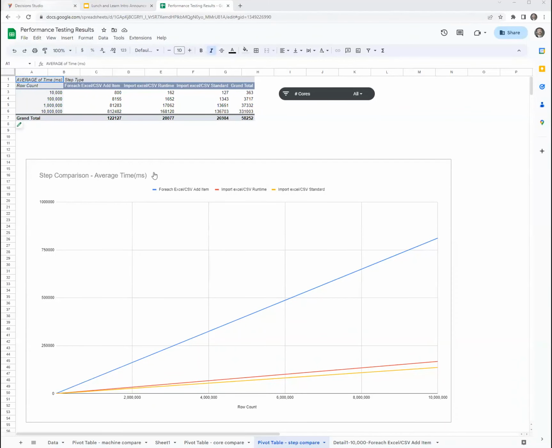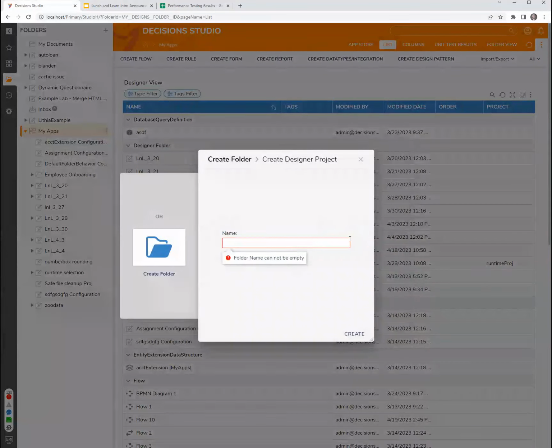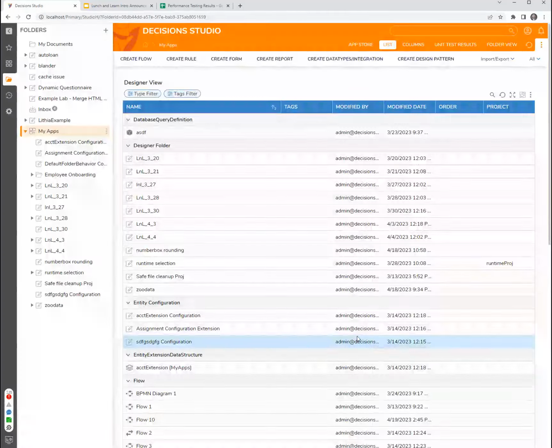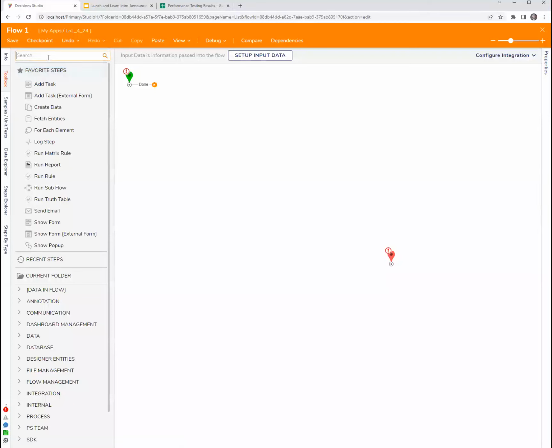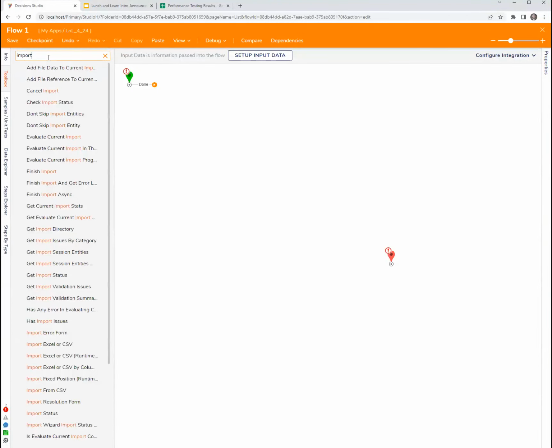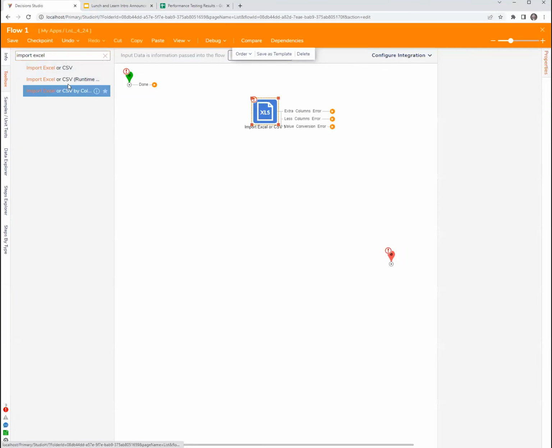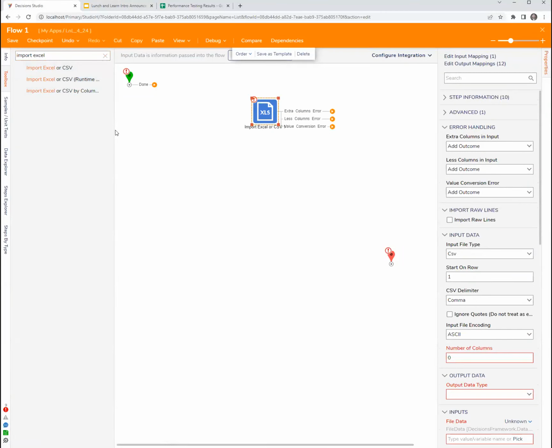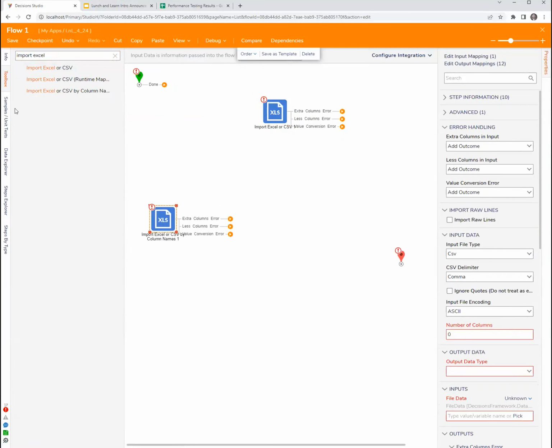I'm confused. Are those different steps? They are, yep. Let me pull them up so we can talk through what they are. They looked like they had very similar performance results there. Yeah, they do. So let's see. Import Excel. So here's import Excel CSV. What is this third one, by column name? That's new. I'm not familiar with that.